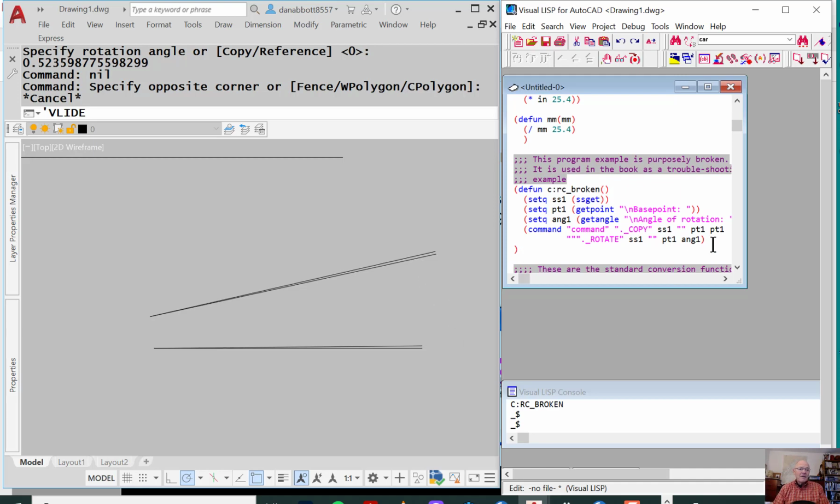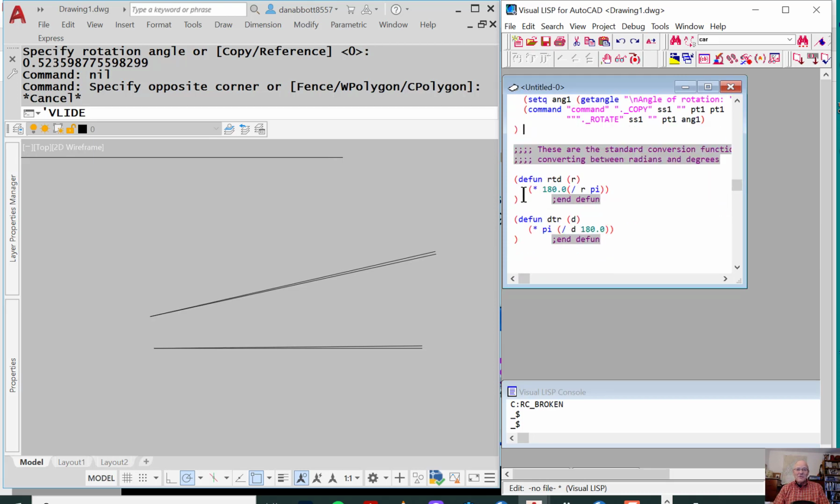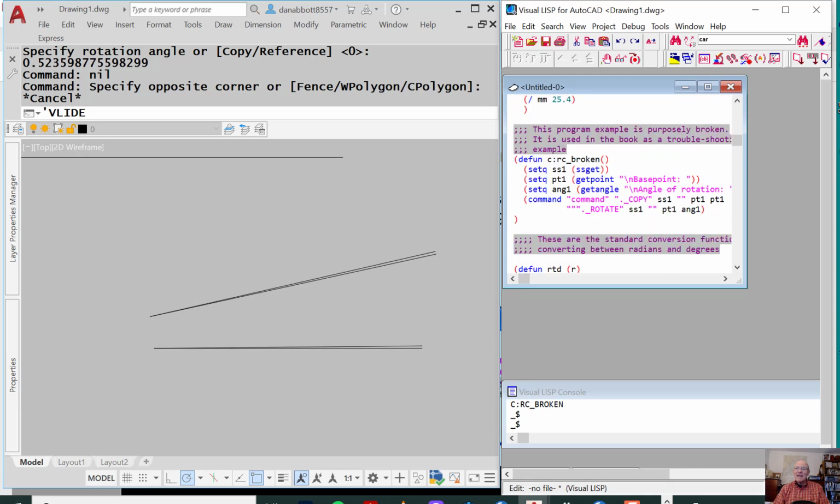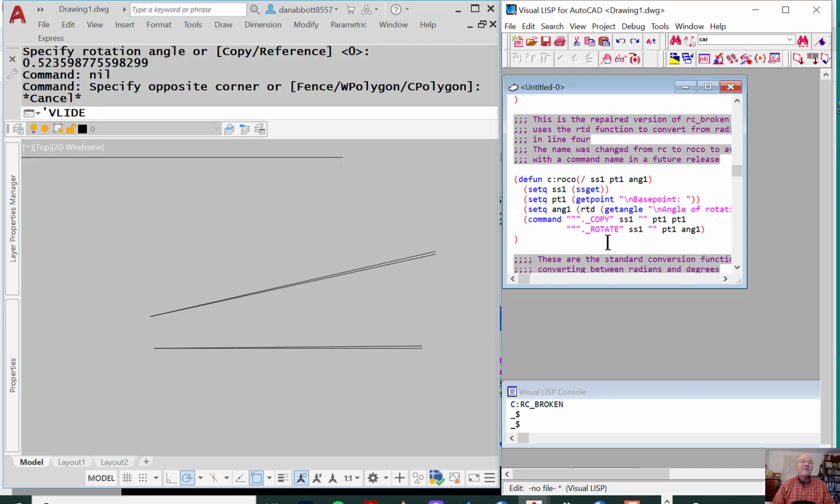Now, I want to fix this. And the way I want to fix it is I want to convert radians into degrees. So if I look back, here's my fixed version here. Let me go and highlight that and copy it over for you. Alright, so here's my fixed version.